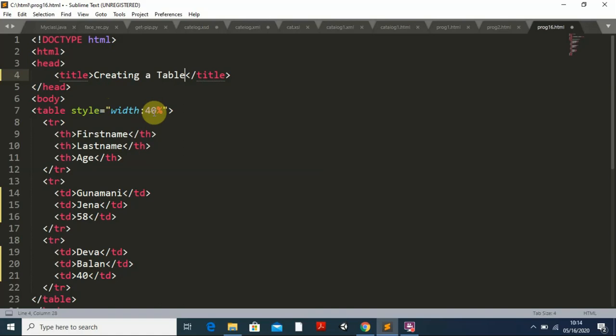If you give 100%, what will happen? The entire table will span throughout the page. Because the data will be occupying only 10 to 15% and the table will be spanning throughout the page, it will look odd. So that is the reason. According to our content, I put the width. I have given width colon 40%. You can provide 40% or 50% or 60% or 100%.